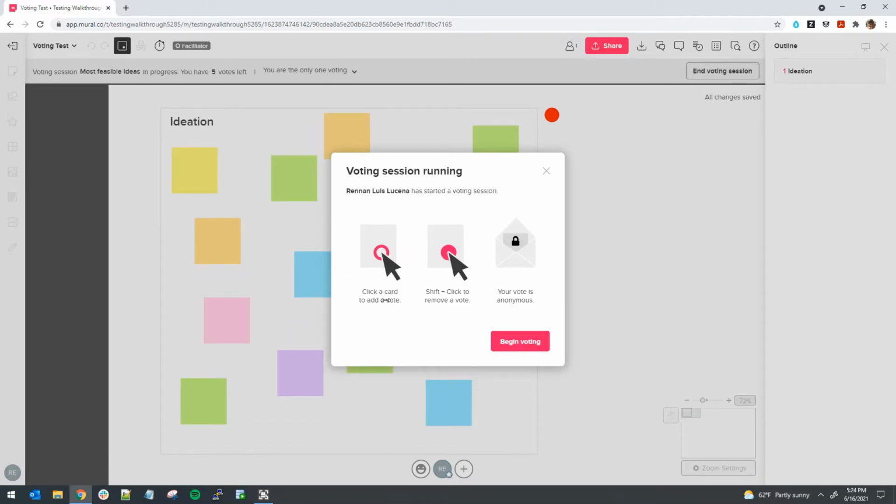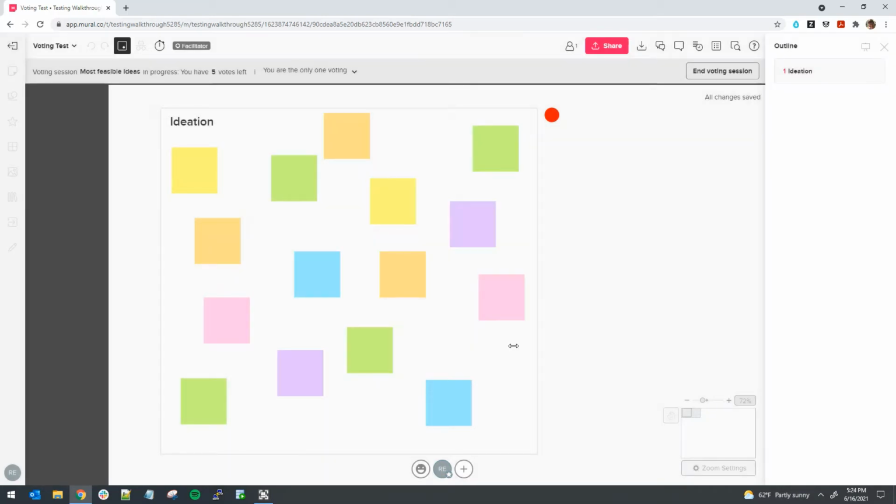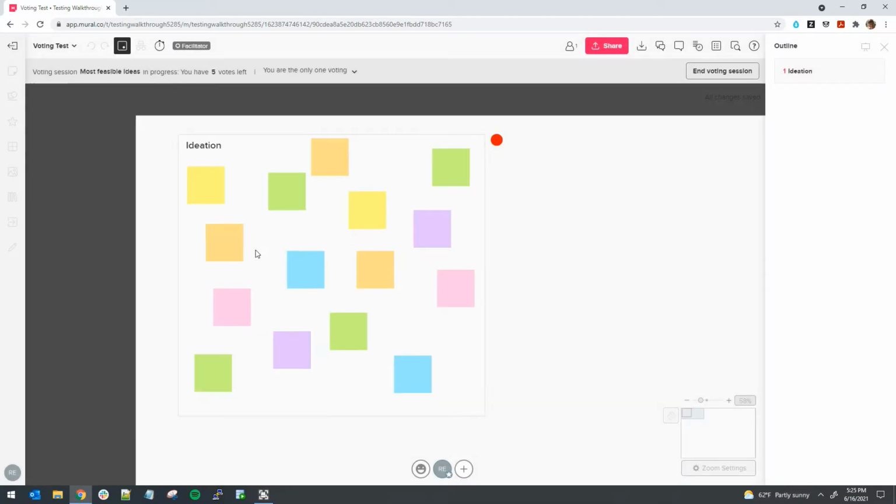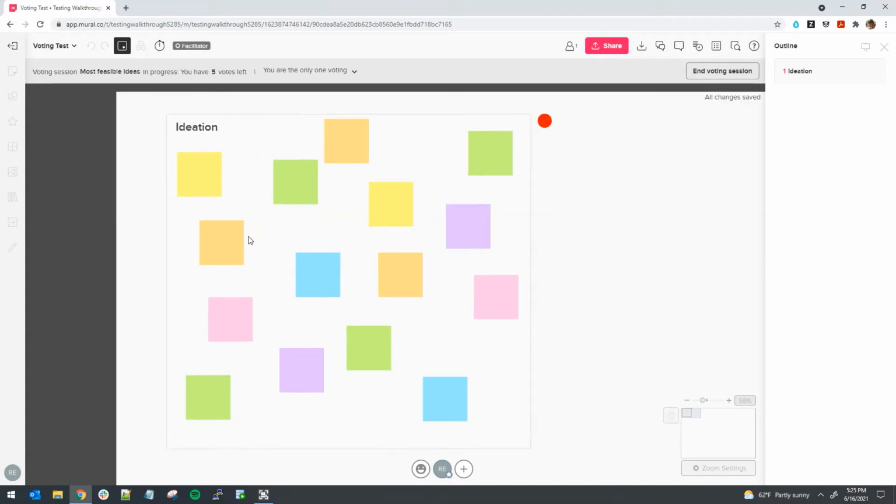Here, Mural is presenting the participants how they can vote and how they can remove a vote, and it's saying that your vote is anonymous. That's very good. So let's begin voting, and at this time, whenever I click on anything on the page, it will count as a vote.